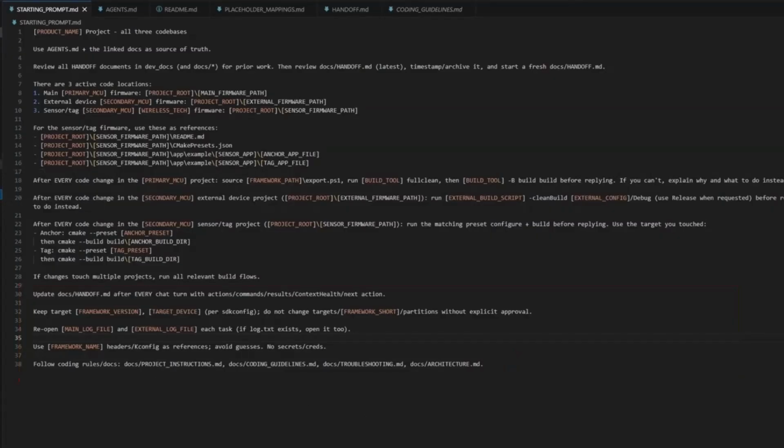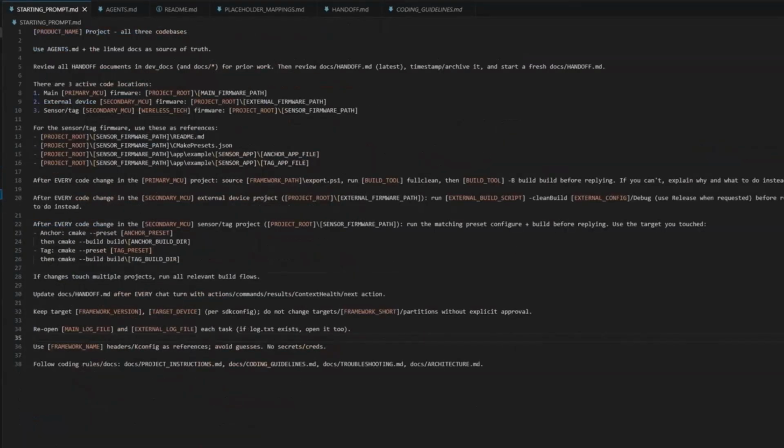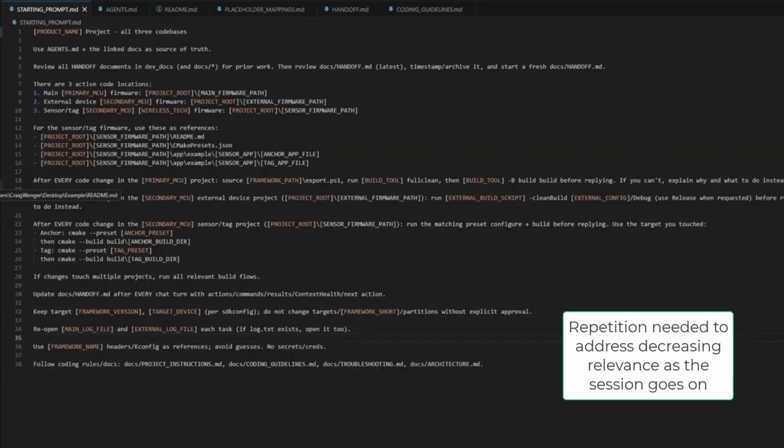And then the agents markdown file, which is the first thing that it will access and start looking at, essentially goes through and says, okay, this is how you're going to work. You're going to produce something. And when you do that, then you're going to build it, you're going to report on it. These are the things. And some of this, there's, I guess you could say, a little bit of redundancy here, but there's a reason for that. And the main reason for that is that prompts in the chat will sort of decrease in relevance within the context as the session goes on.